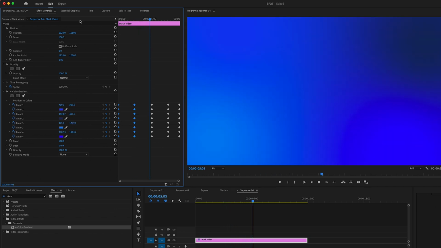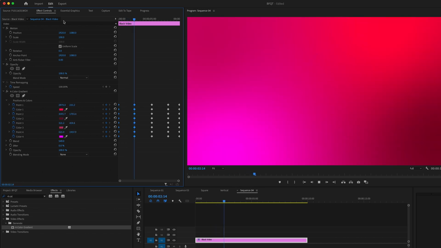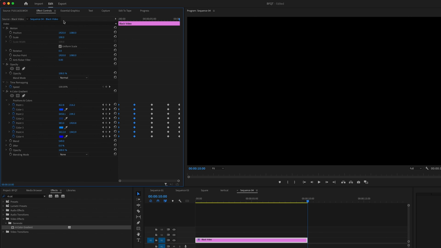Now, if you wanted these points to be less obvious, then you can just increase the blend and that will blend those together a little bit more. So now you will see a much more blended video and those points are less obvious. But that is how you create an animated background inside of Adobe Premiere Pro. Really quick and really simple.